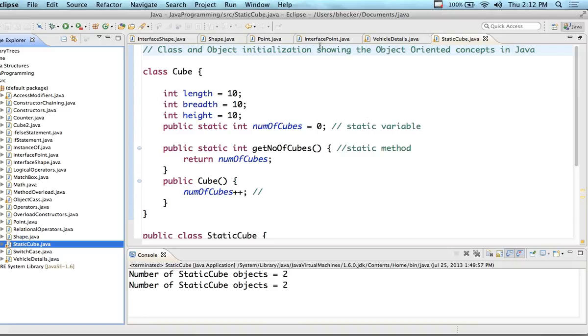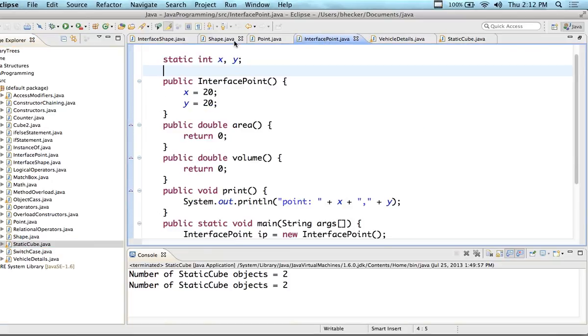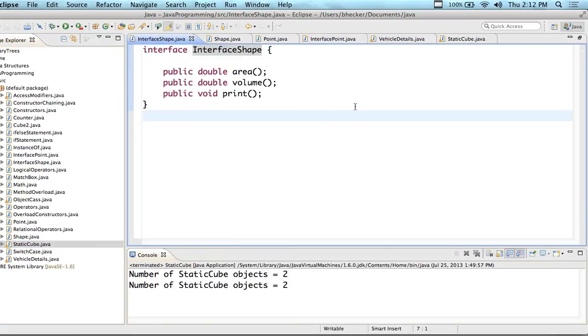AKA write an interface. So right out here, I've got a couple examples of an interface. Here's a really easy one. This one's called interface shape. It's called interfaceshape.java. And here's an interface that has 1, 2, 3 methods in it.